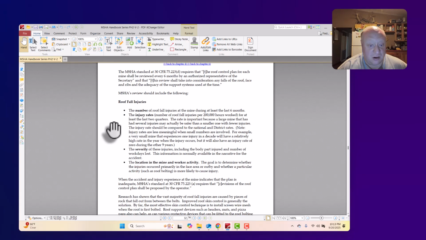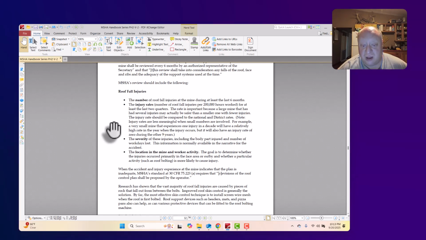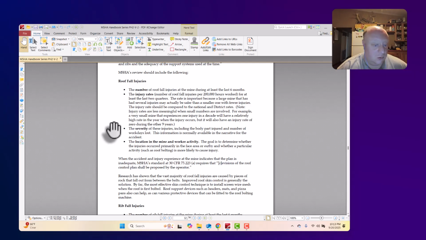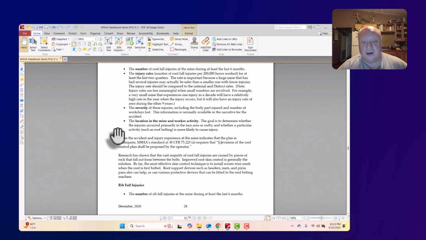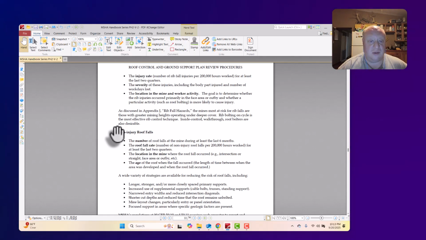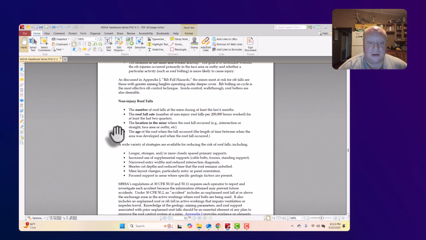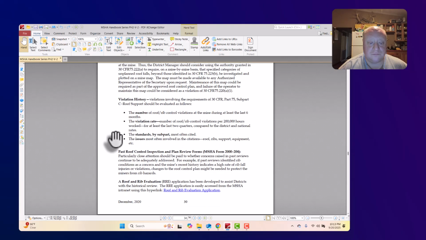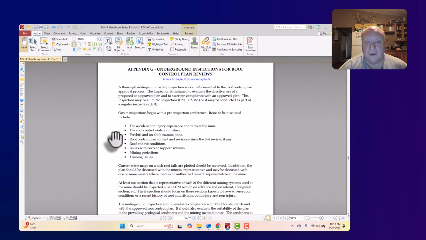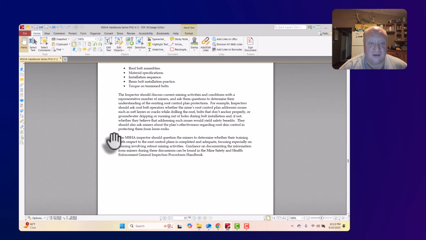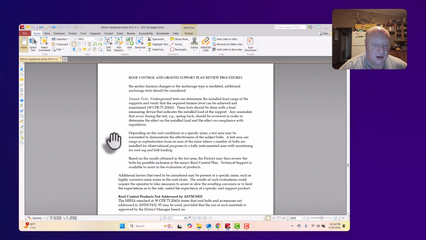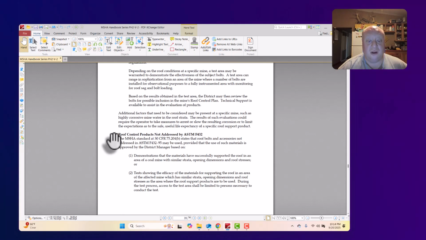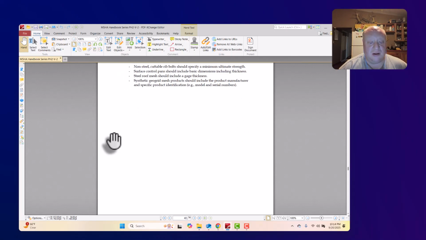The mine's historical record is important. A mine that has a history of roof falls, a history of rib falls, or a history of coal burst, then you would obviously be looking out for either of those things. Non-injury related falls. Okay. Underground inspections for roof control plans. Roof supports listed in the plans. Like I said, you need to be putting in all applicable supports, and like I said, even those you may not be planning on using.